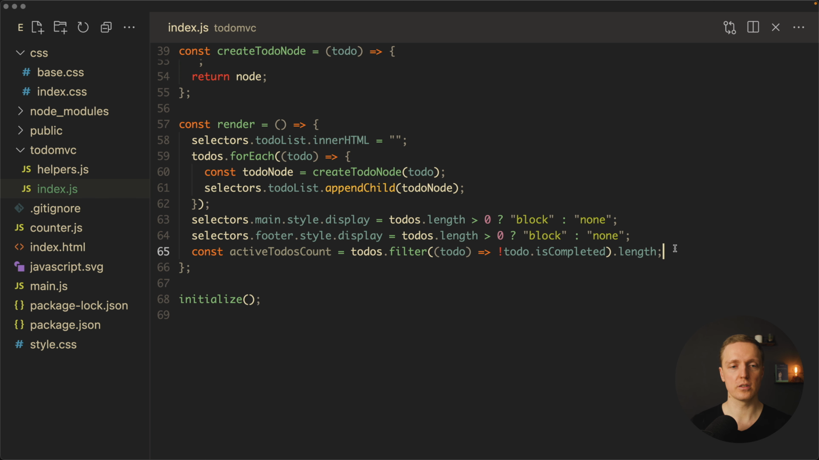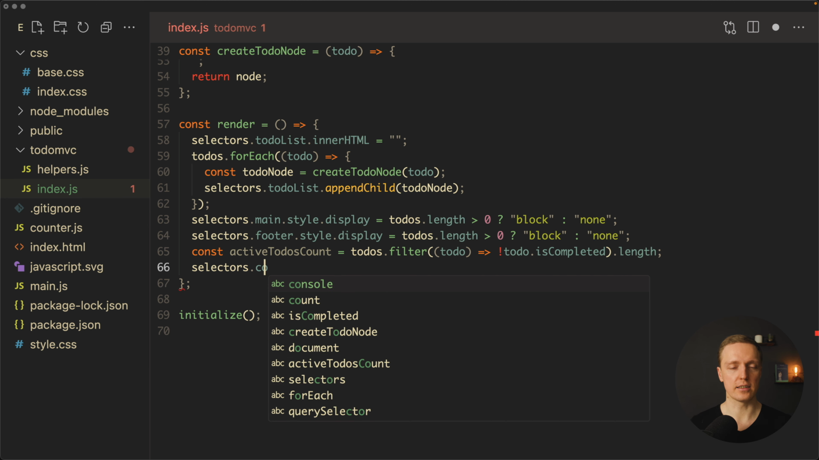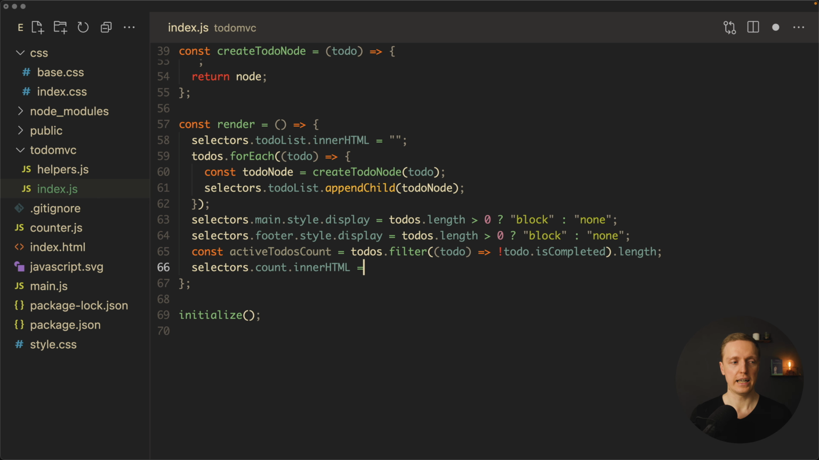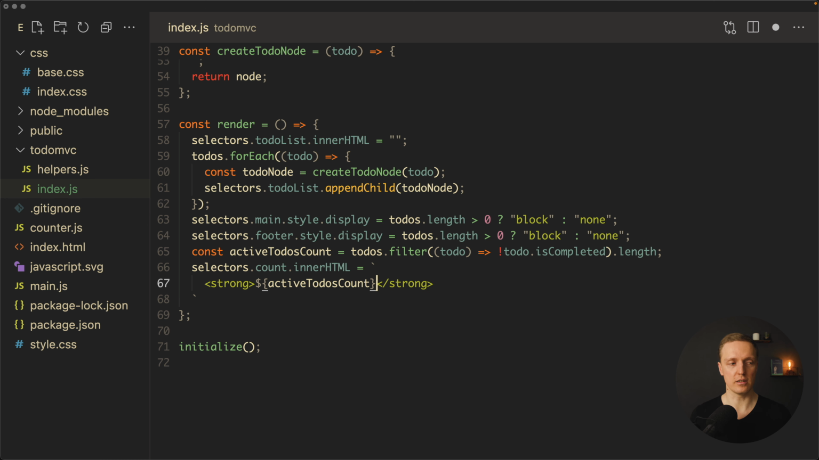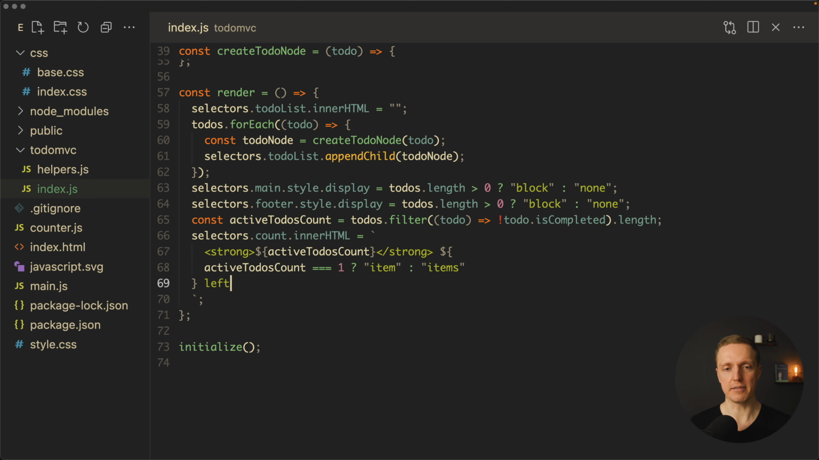What we want to do now, we want to re-render the whole part with the counter on the bottom. So here we can write selectors.count.innerHTML, and we're assigning here a string. First of all, here we have a strong tag, and inside we're rendering our active todos count that we created on the top, then a space. And here we want to render either the word item or items, depending on how many items we have. So here we can check if activeTodoCount equals 1, then we're rendering the word item. In other case we're rendering items. And after it we're rendering the word left. So these three lines will replace completely our counter.